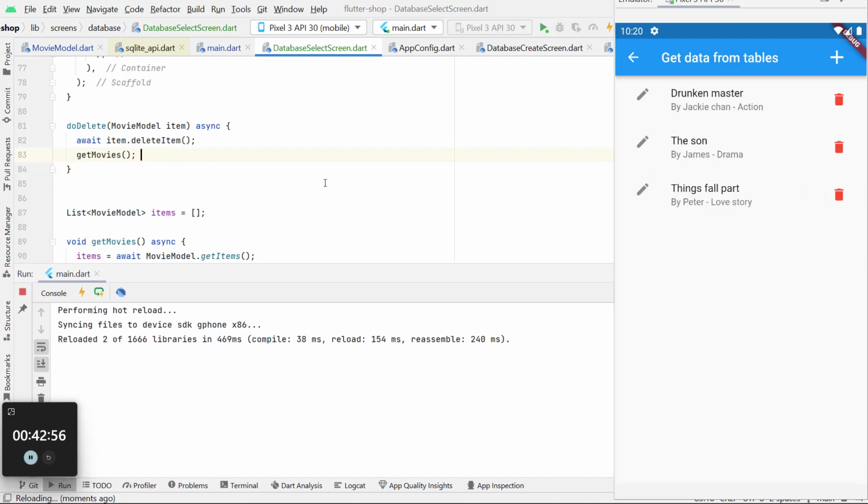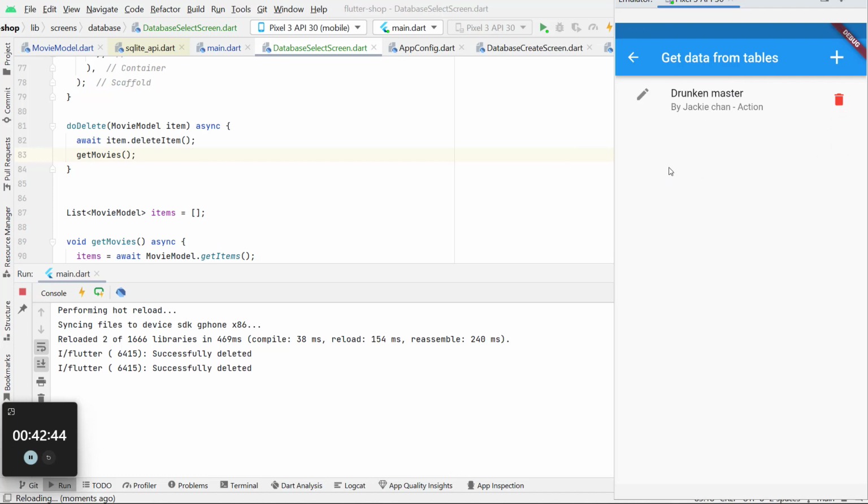So that's it. Let's try to delete. It deletes and then it updates the screen straight away. That's so beautiful. Okay, so if I click here delete, it deletes and then updates the screen.